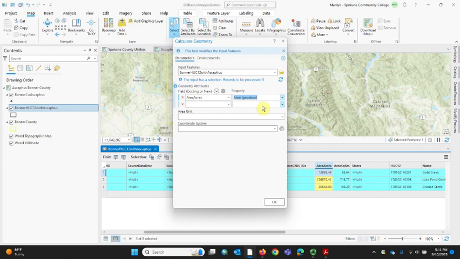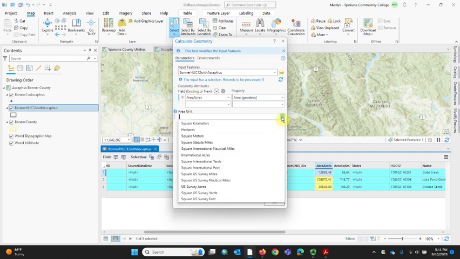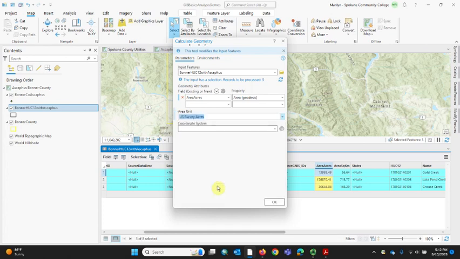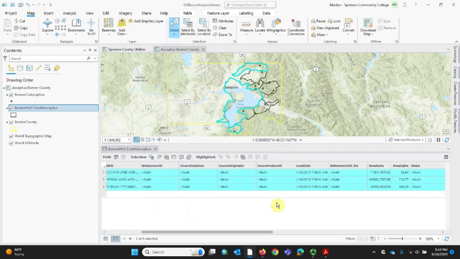Now it can have a longer processing time, but for small polygons like this, that's not going to be bad. If it was a huge data set and huge areas, maybe it would be an issue, but we're good there. The area unit is going to be acres. U.S. survey acres. That's the ones that are used in this area. And then this will just default to the coordinate system of the layer and of the map. All right, so I just updated the area in acres.